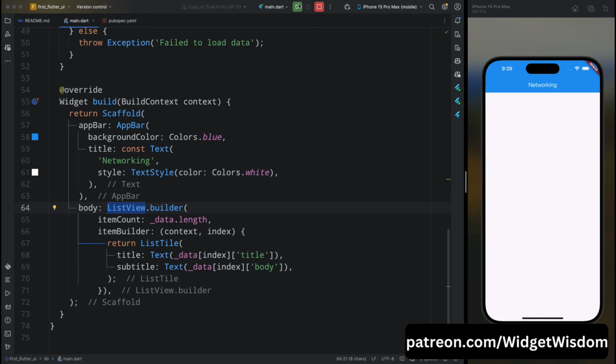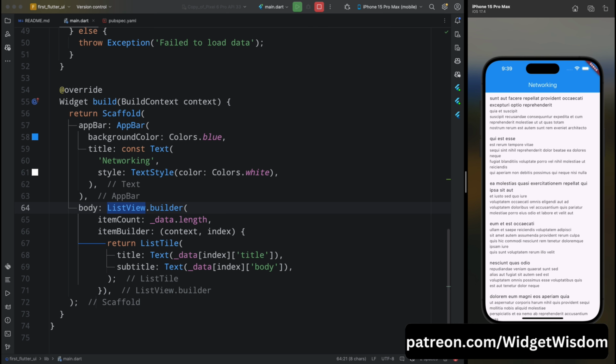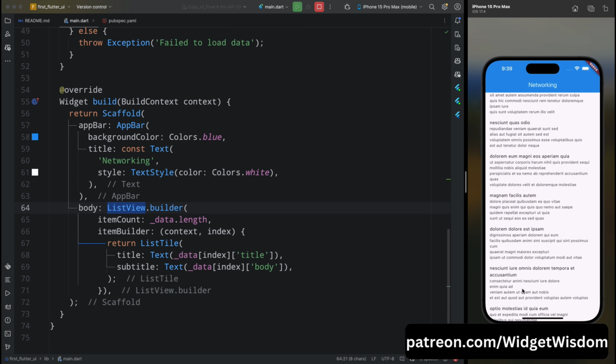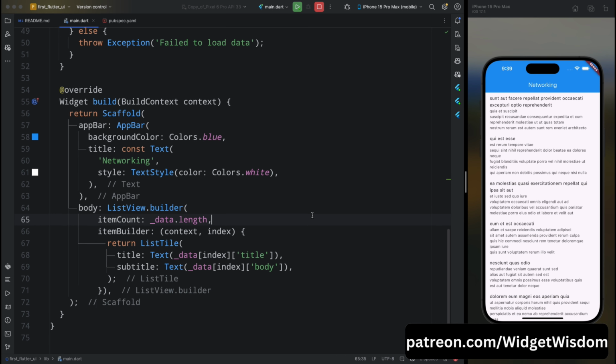Now if you save the code and run the application, then you can see after a second or two, our data is loaded and it is shown in the list view format. Now here you may think that while the data is coming, why there is not a loading sign. So you can also add the loading sign.